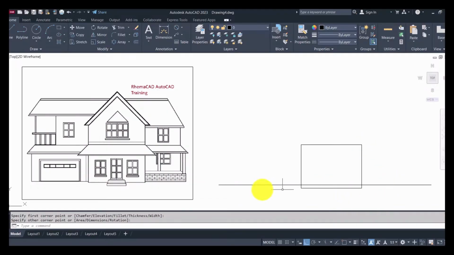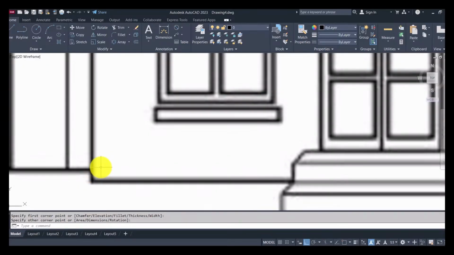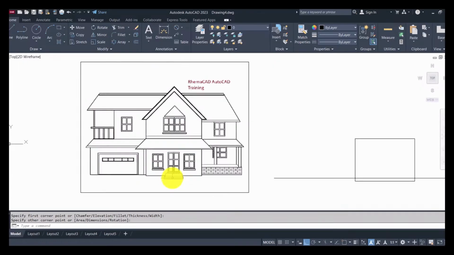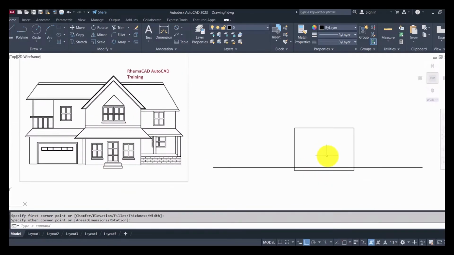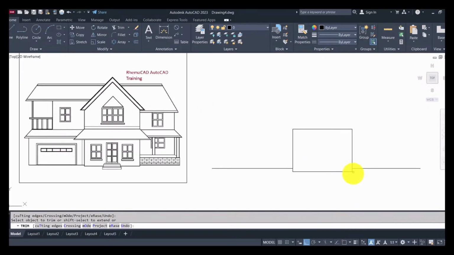Now you can see I need to trim off this part. So you can see there's nothing here. This line does not continue at this point. So I'm going to trim off this part. So we have the trim tool. So click on trim, press enter on your keyboard, then select. So I'm able to trim.